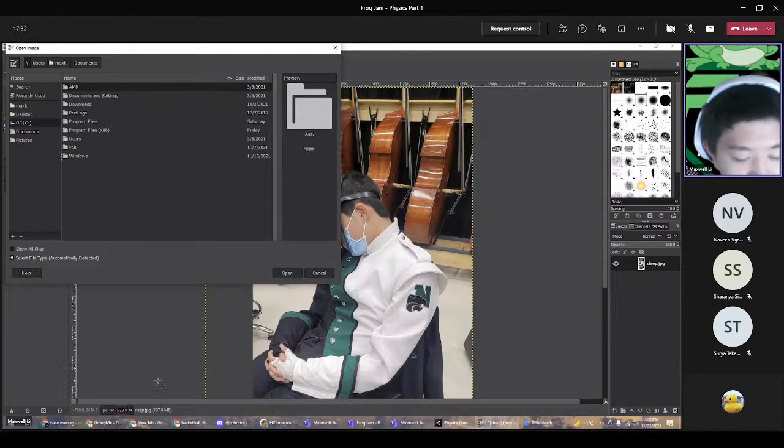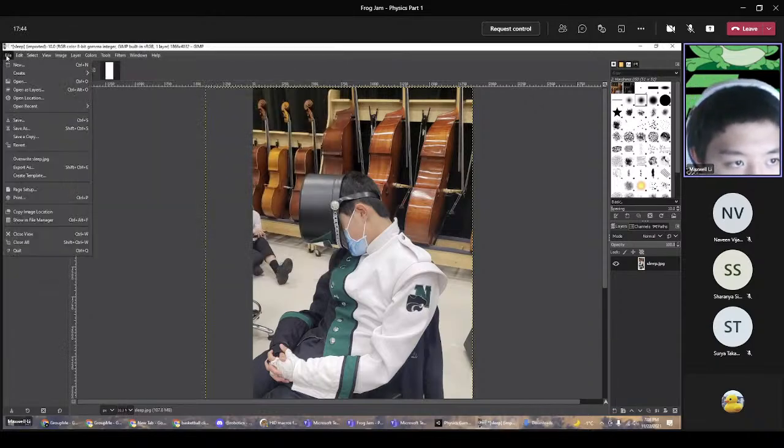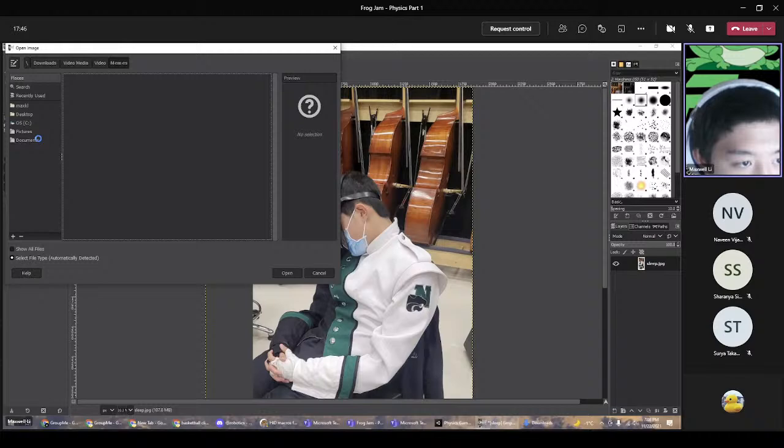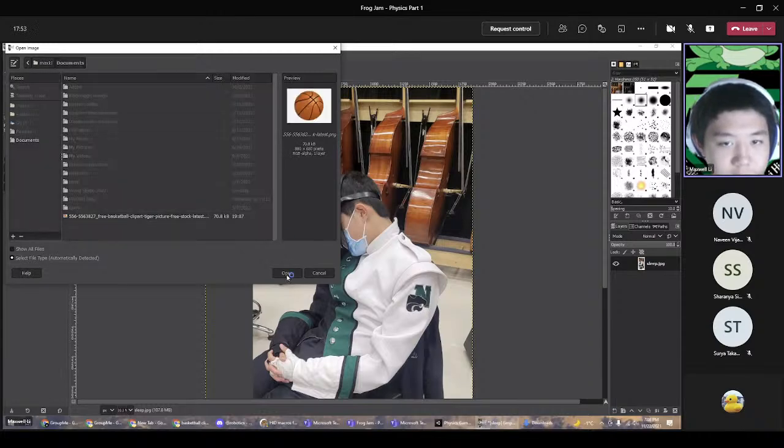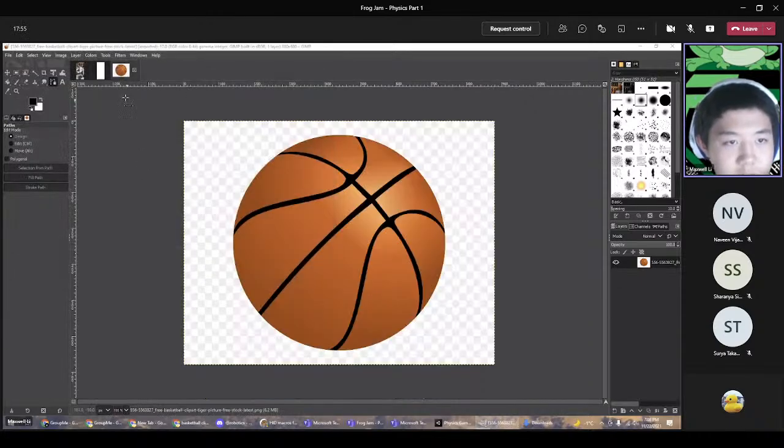Or actually, if it isn't in Downloads, we can save it to, I guess, Documents. So I'll just move that aside here. Let's redo that. Okay, so as you can see, this is our basketball clip art. We open that, and this will create a new tab here at the top.